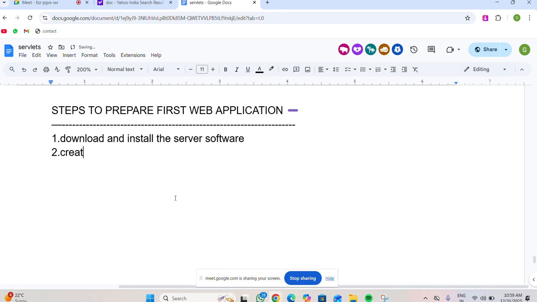Now observe very clearly. Create web application directory structure. This is a very important concept, sir. Okay now, this is a very important concept. Tomorrow we'll discuss this stuff.